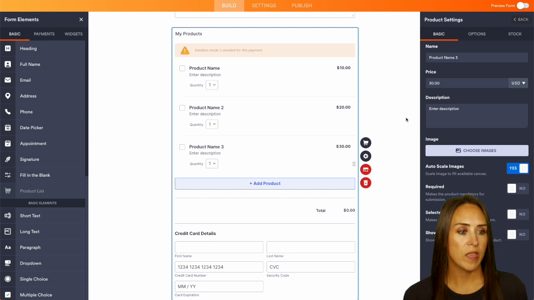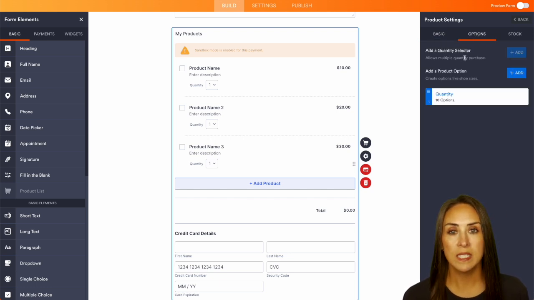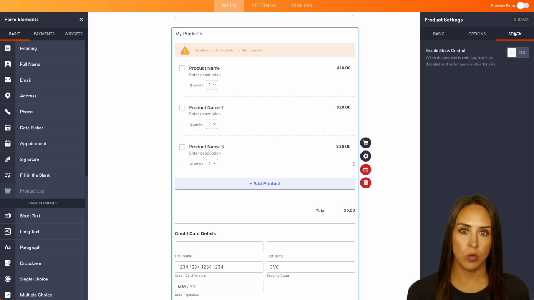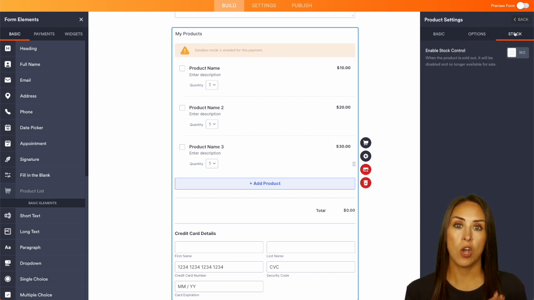You can see that we have that product name, the price, and then under options, we can even add a quantity selector or a product option. Right now we have the quantity option, so if someone wants to purchase 5 of something, they can. And we can also turn on stock control, which will allow us to sell things on hand and update that stock count.